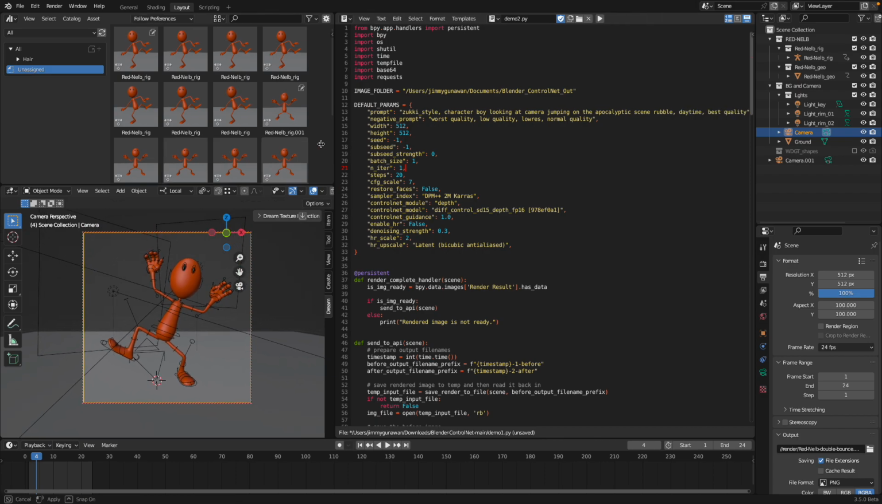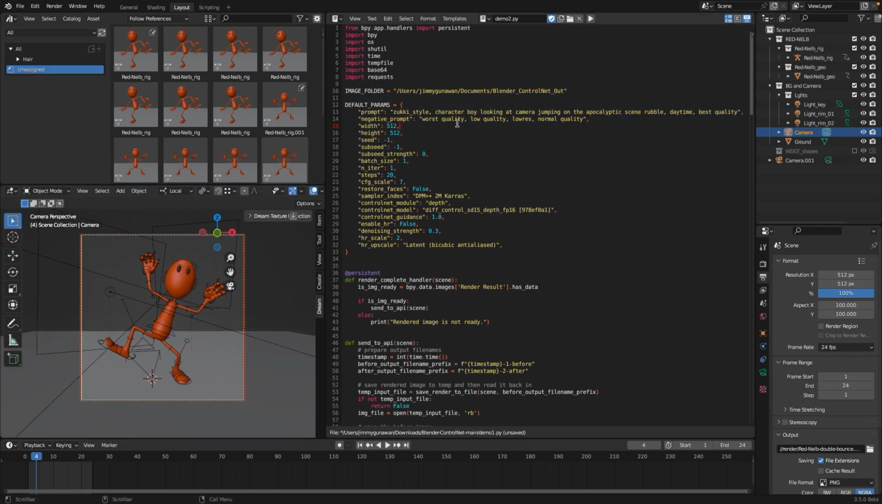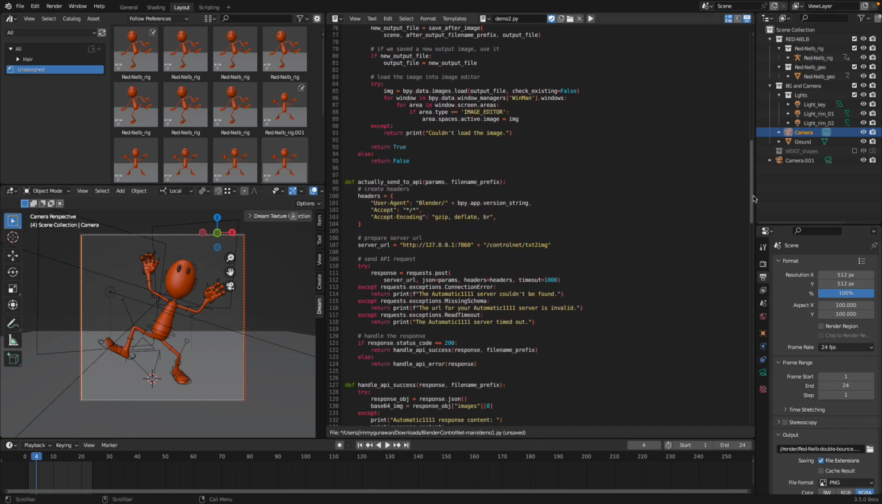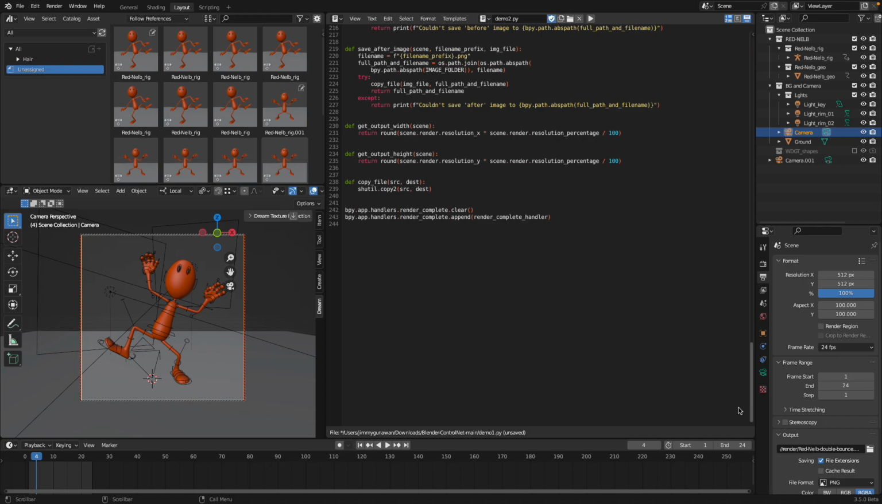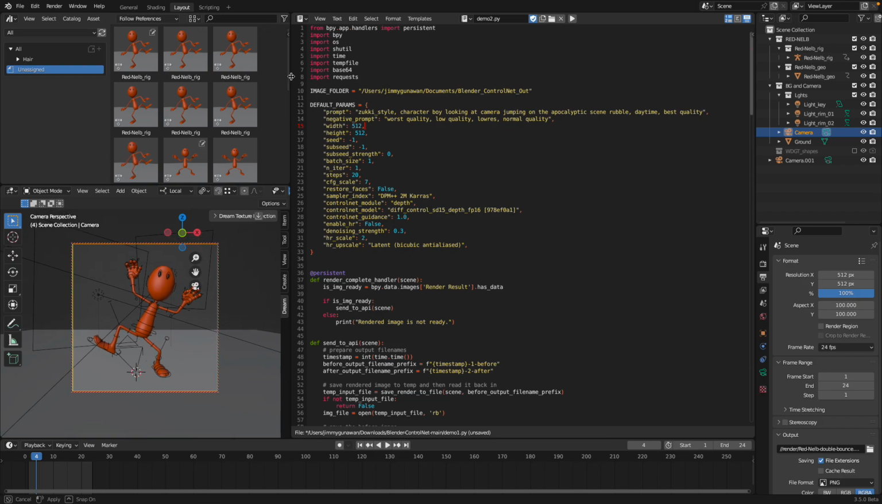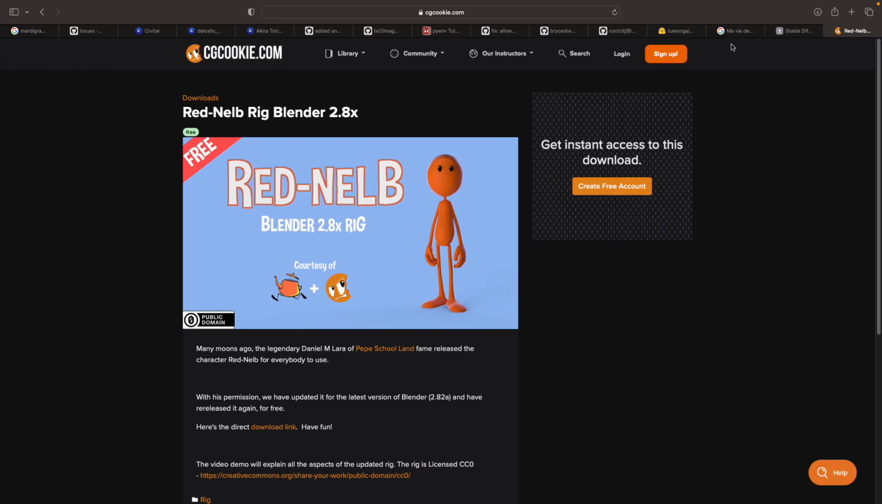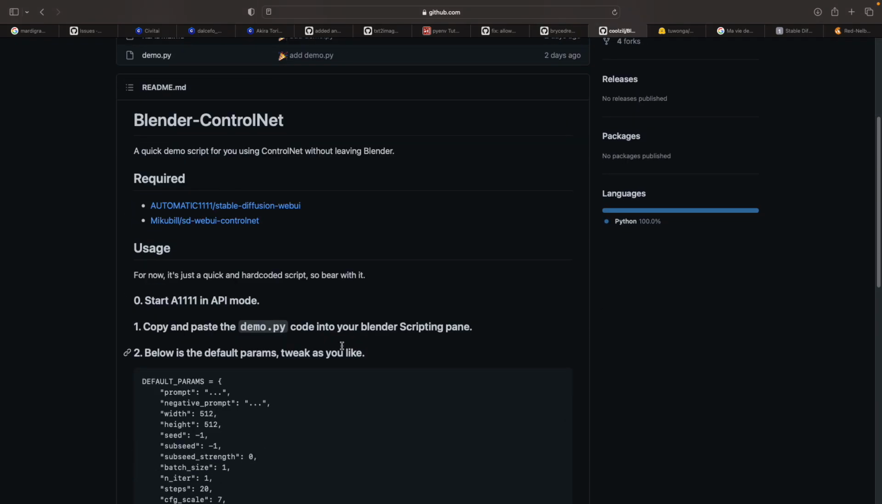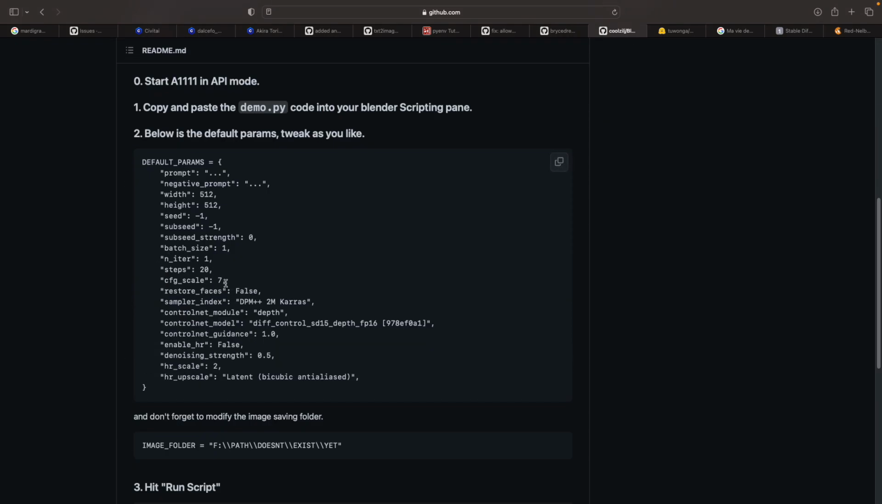Okay, this script is called Blender ControlNet. Currently, it's just a script. It's not an add-on, and the script is not very long. It's just 240 something lines. And here, what I did, first of all, I downloaded the script from GitHub. This is by courgette. You just download the script, it's called demo.py, so it's a bpy script, and I'll explain to you what it does.